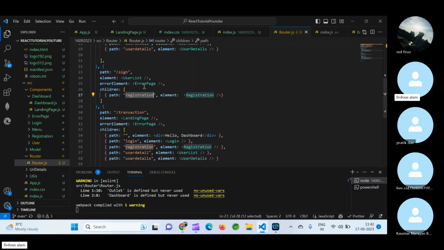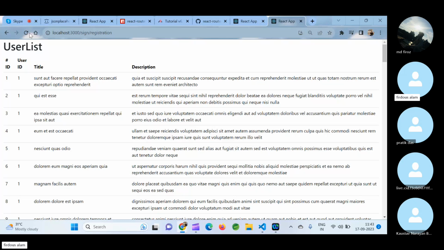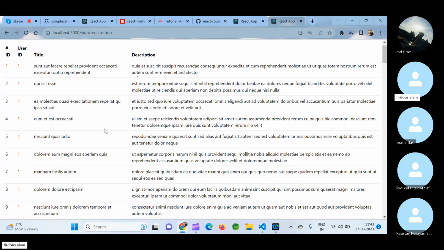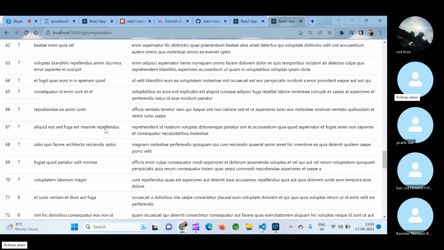Because in this page I did not give any outlet. So that's why it does not try to find any other path or any other child which it has, and try to add it. This URL is fine. The URL did not give any error. But what happened? It did not get any other data. Whatever is there in our dashboard, in our user list, it just prints there.